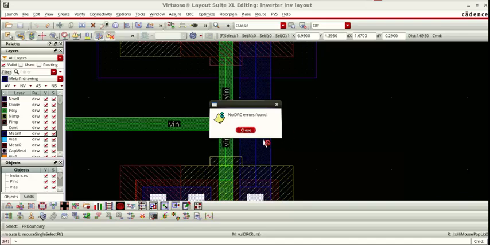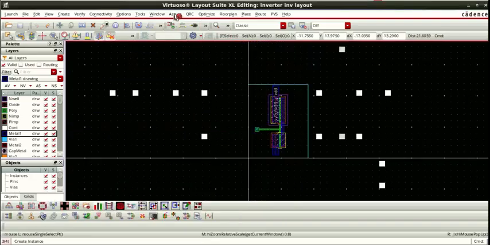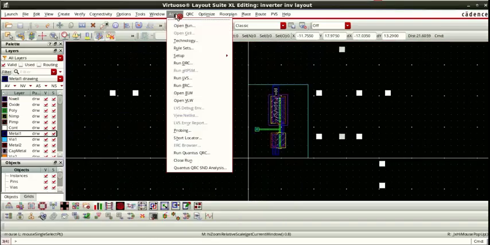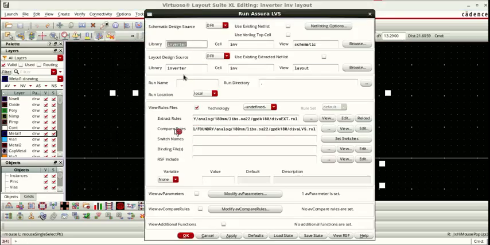So you can see no DRC error found. DRC stands for design rule check. It means our layout is perfect as per the design rules. Now we can go for LVS check. So Asura, run LVS, any name we can give, technology GPTK 180.